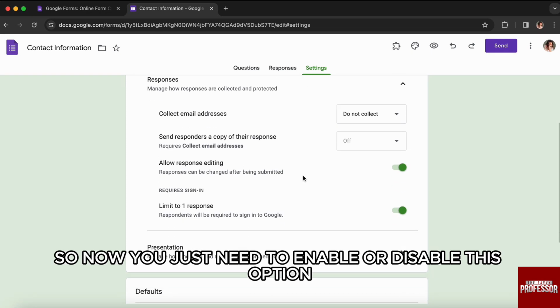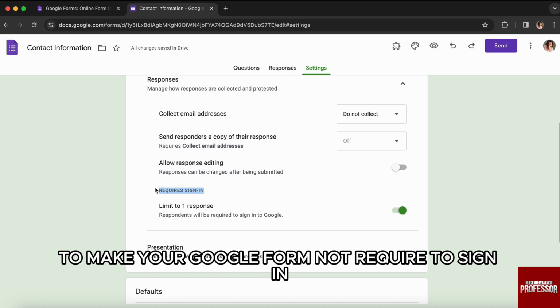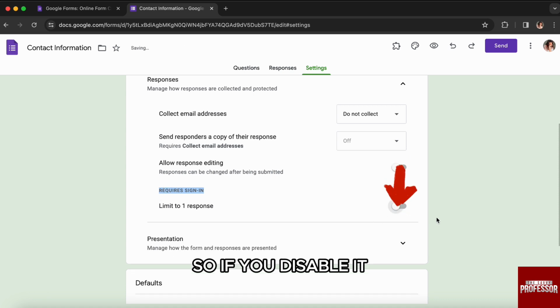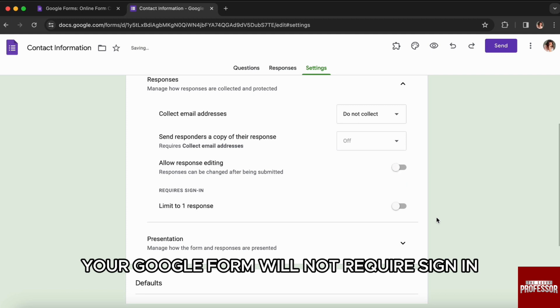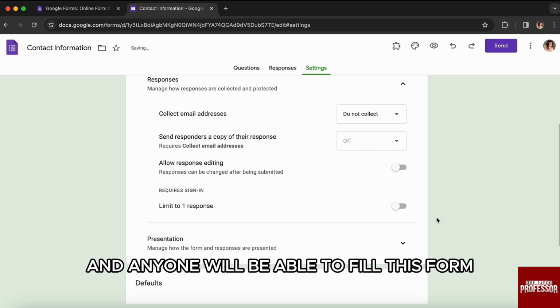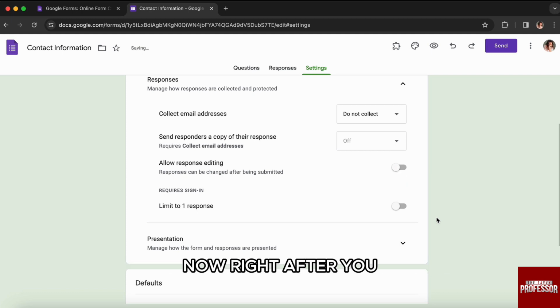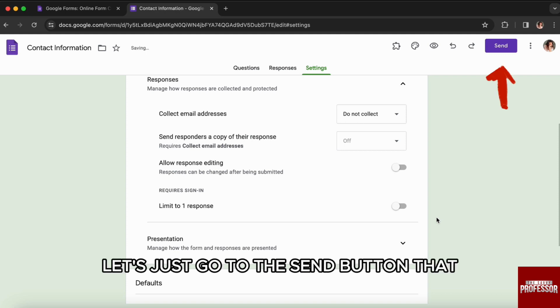So now you just need to enable or disable this option to make your Google form not required to sign in. So if you disable it, your Google form will not require sign in and anyone will be able to fill this form.